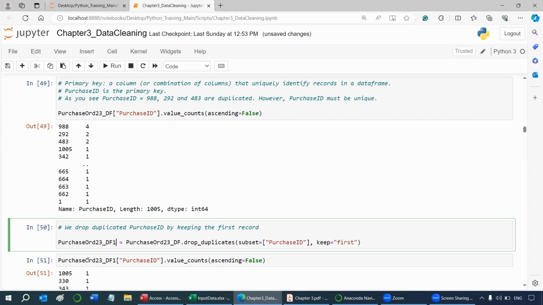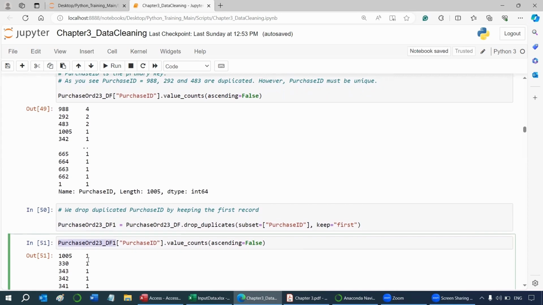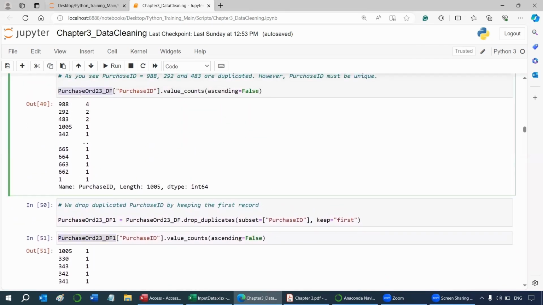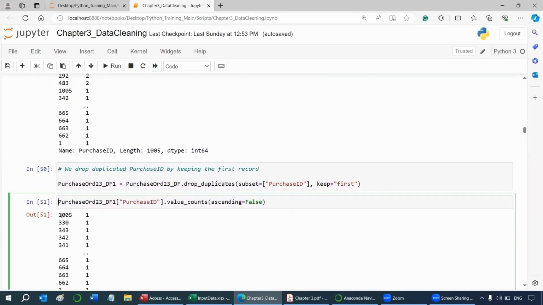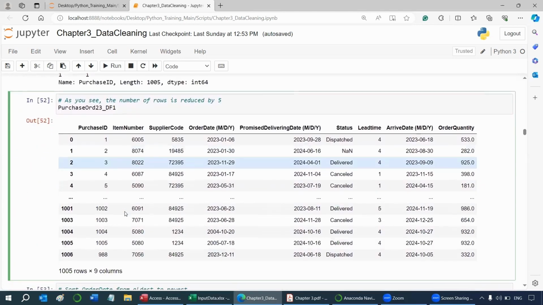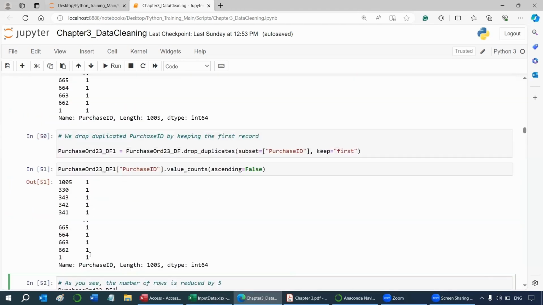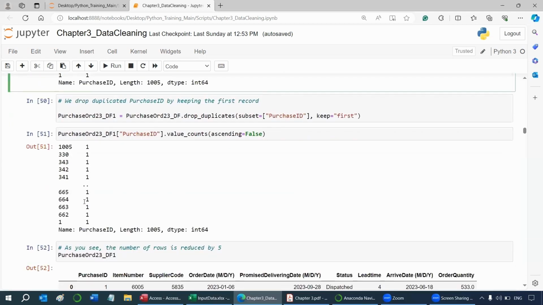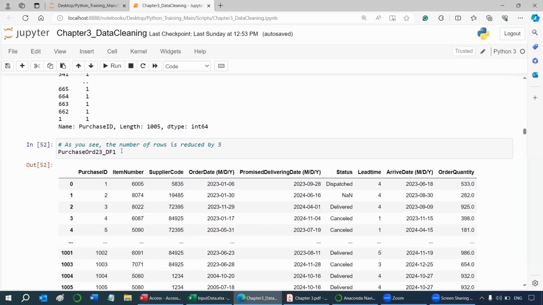Now if I apply the value count function on the new data frame, as you see in purchase ID, there is no duplication. However, in purchase order DF, as you see here, we had 3 purchase IDs that are repeated more than once, and there were duplications. If I print data frame 1, as you see, the number of rows is reduced by 5. I mean, here we have 1005 rows. However, here I have 1010 rows. So 5 rows are eliminated. It means 3 rows from here, 1 row from here, and 1 row from here. So in total, 5 rows are eliminated, and the new data frame has 5 rows less.